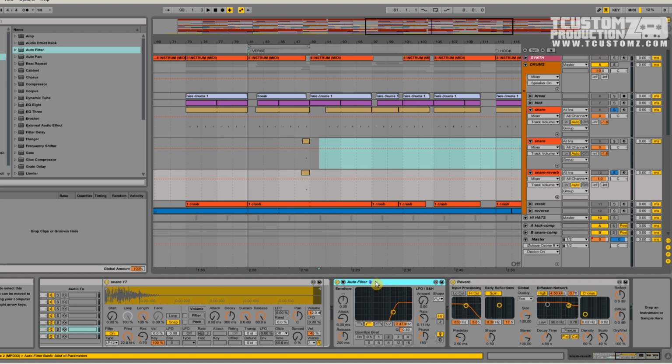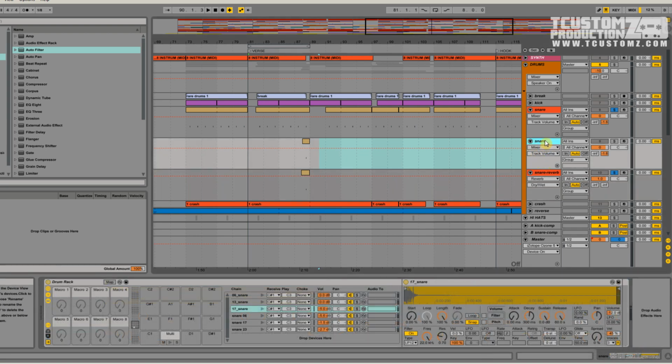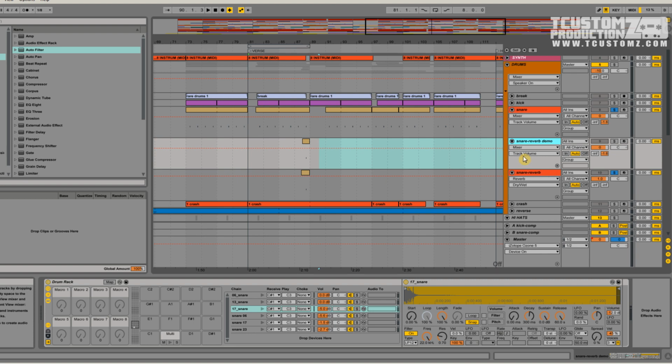In this case, I'm using the stock Ableton plugins. Again, you can feel free to use whatever type of filter or reverb plugins that you have available. So the first thing that I did was I dragged over a reverb and I made sure that the dry wet was all the way on 100%. So if we come back up here to this newly duplicated snare that I just created, I'm going to rename this to reverb demo just so you can distinguish that from the other two tracks. So this is the one that we're actually working on right now.